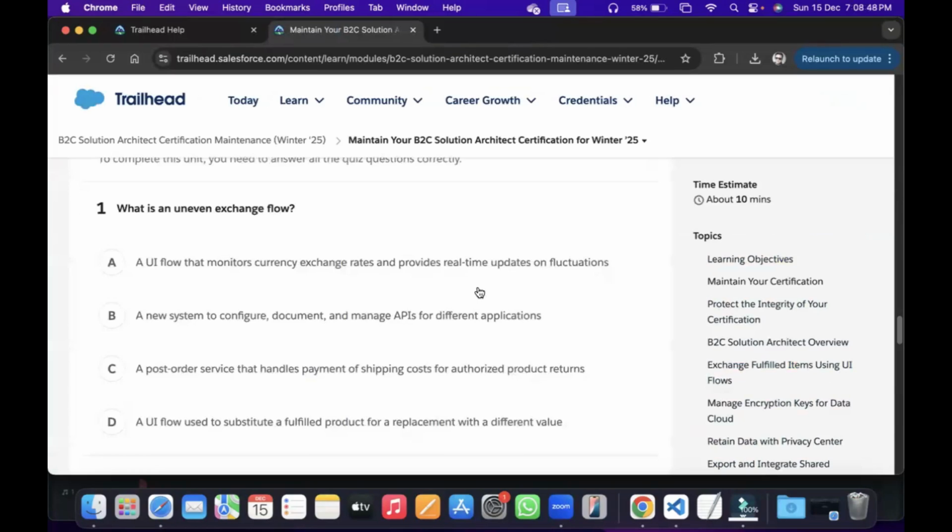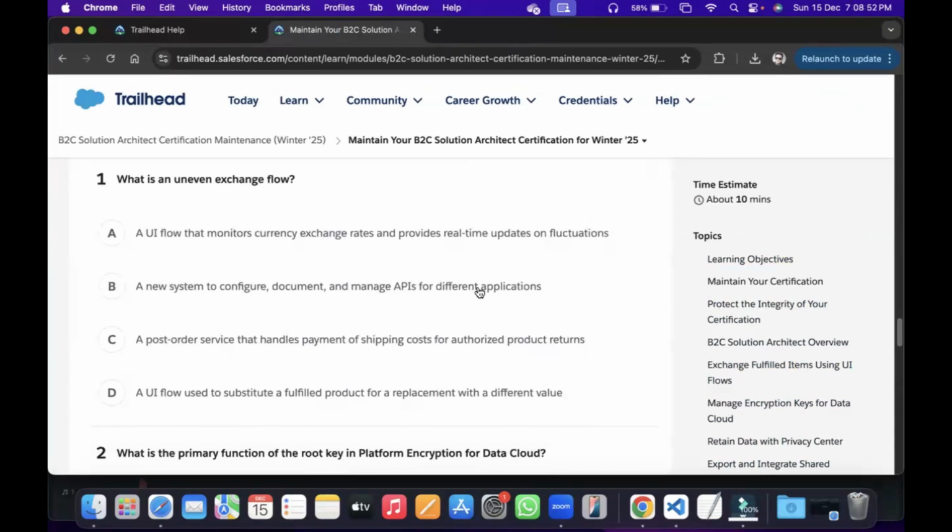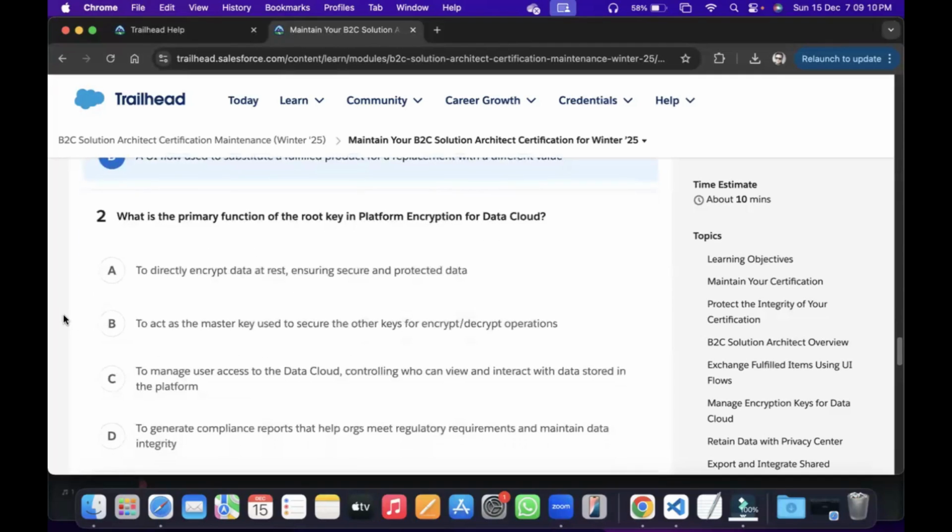So what is an uneven exchange flow? You go for D. A UI flow used to substitute a fulfilled product for a replacement with a different value.